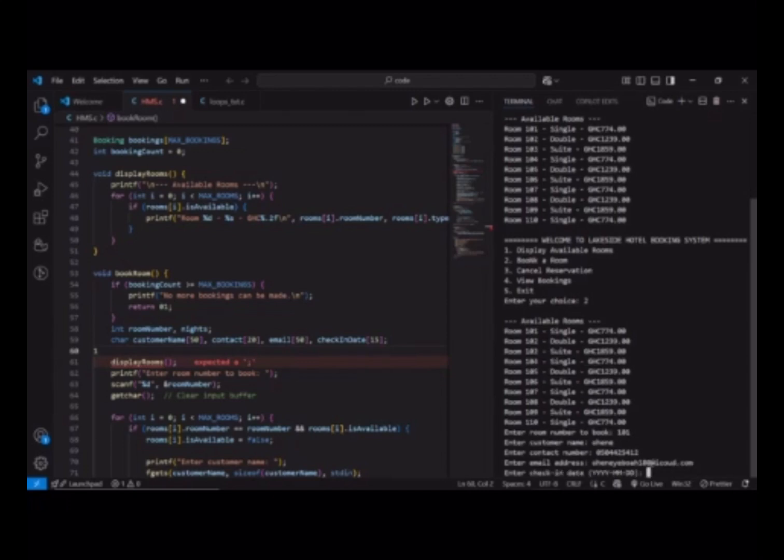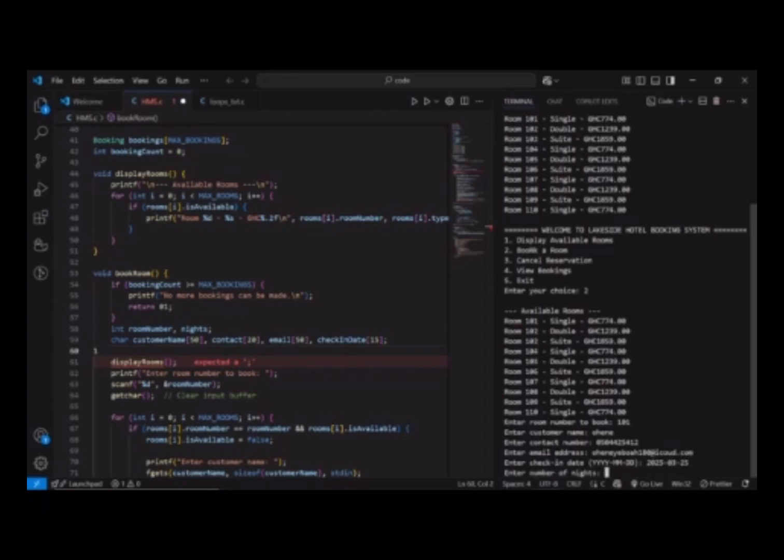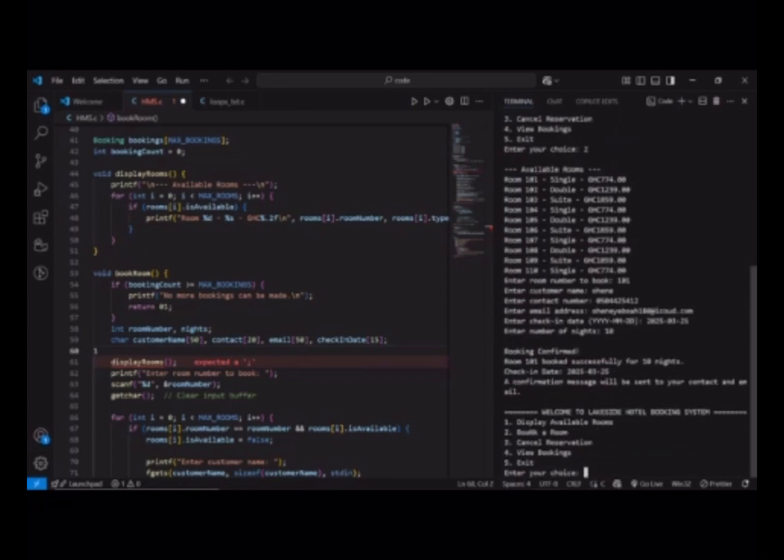For the check-in date, I'll choose, let's say, 25th March 2025. For the number of nights, let's say I'd like to spend 10 nights. So, booking confirmed. Room 101 booked successfully for 10 nights. Check-in date 25th of March 2025. A confirmation message will be sent to your contact and email.